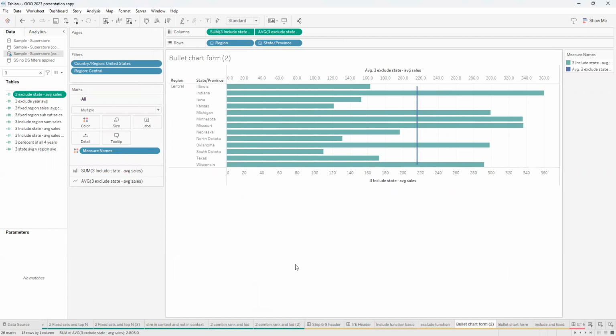Well, we've just calculated the 2 components. The 2 components are the include value, which is going to form the lines, this is including the state, and the exclude value, which is going to be the same across all the states. So I can use include and exclude right here to form this bullet chart without having to remember any special type of calculation along the way.